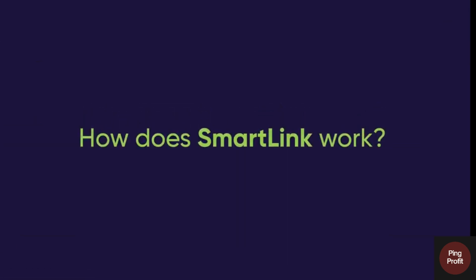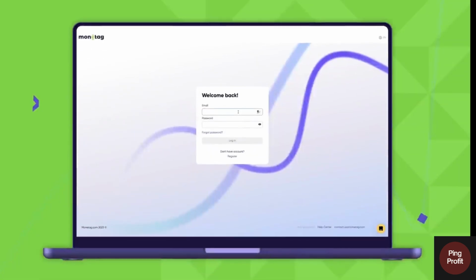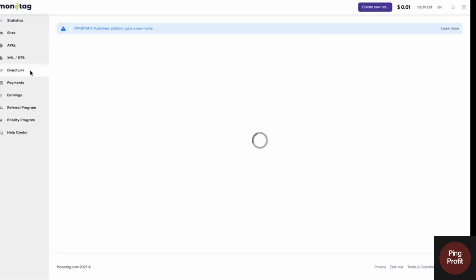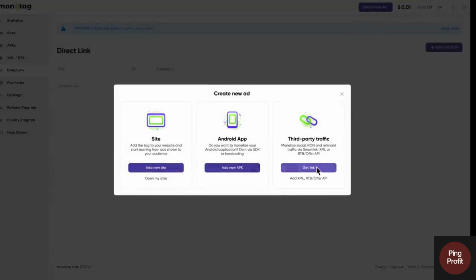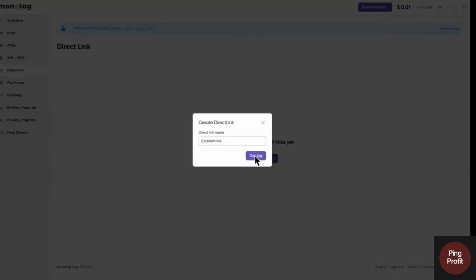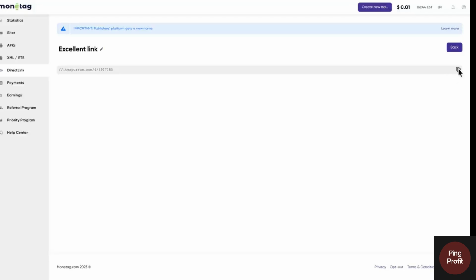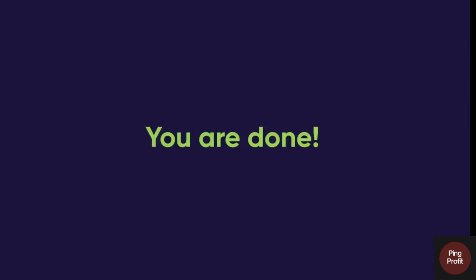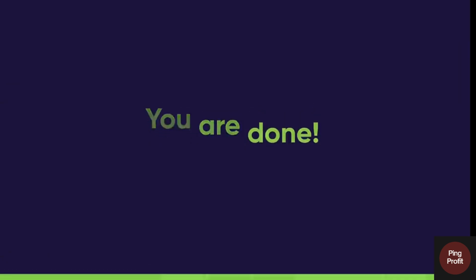How does SmartLink work? SmartLink is very profitable, but also very easy to use. Just take one link and start earning big in just a few steps. Step 1. Take your SmartLink in your Monetag account. Step 2. Add the link to your website or landing page. You're done! SmartLink will do all the rest without your effort.